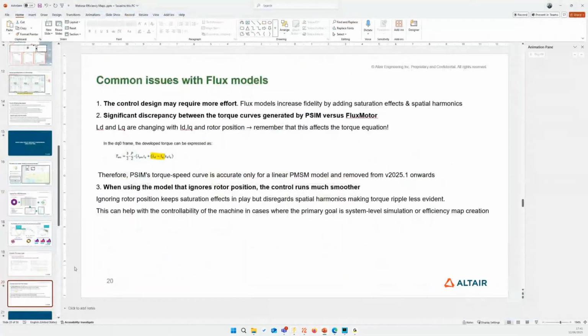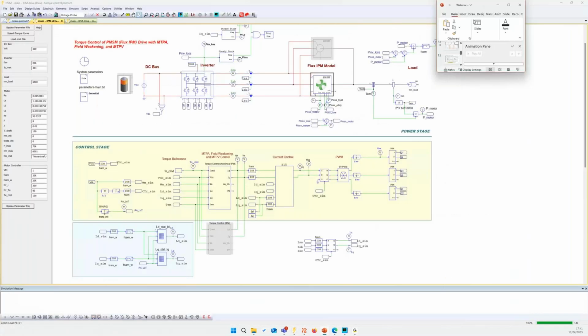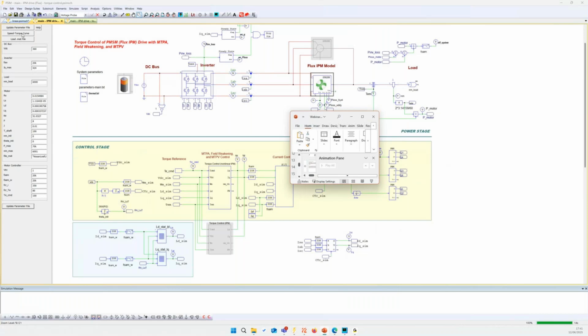I also have a slide that covers common issues with Flux models. First one, I just covered it. The control design may require more effort. Sometimes there is also a significant discrepancy between the torque curves generated by PSIM versus the FEA, in this case, Flux motor. In this simulation, there is this speed curve feature.